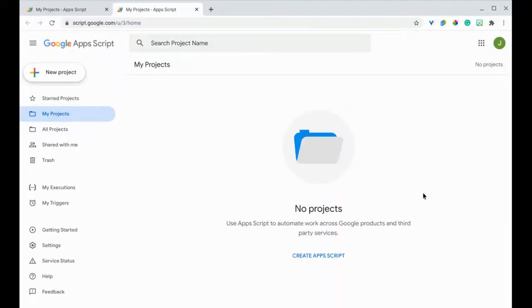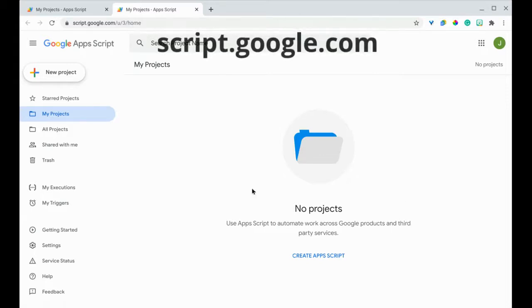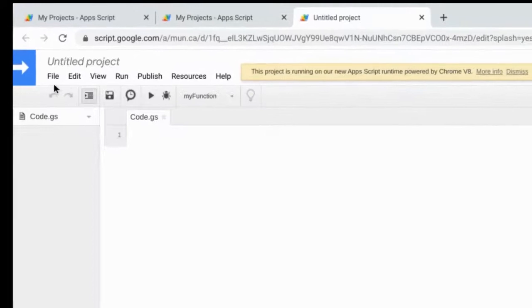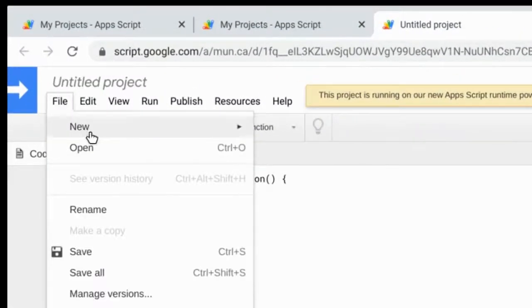In this tutorial, Rachel's using programs that are available for a computer using a Mac or Windows operating system. If you're using a Chromebook, we suggest that you follow along using the tools found at script.google.com. Make a new project, and then navigate to the File menu. Click New, and then choose HTML file.